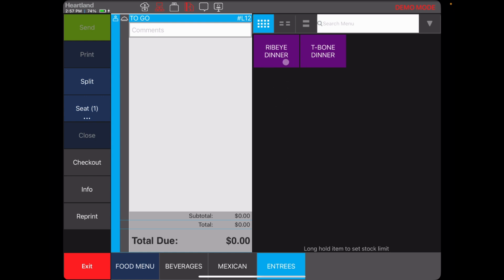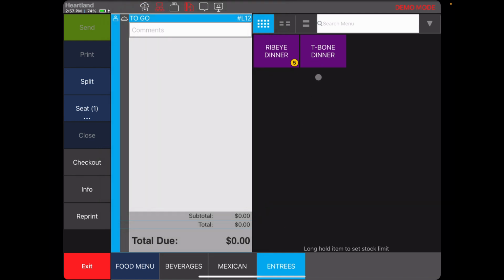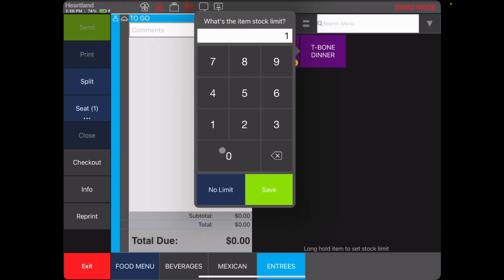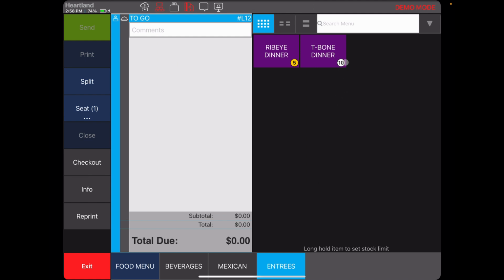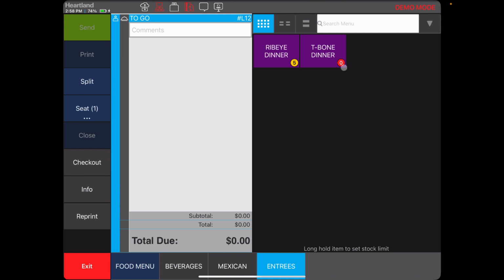If I press and hold my finger on ribeyes, then I get an option for editing the stock limit. Say we only have 5 ribeyes left. And then T-bones, we only got 10 of those left. I put 10. Now, if you notice, it puts a number down here at the bottom of the item, and it's different colors. Once you get to 5 or below, it'll drop to yellow. And of course, once you're out, we'll change this T-bone to 0. Whoops, not 100. 0. It does a red 0, to let you know you're out.